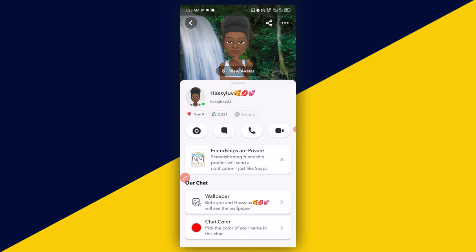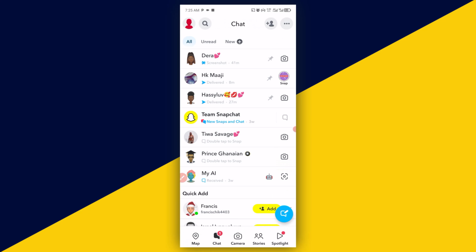As simple as that. By the time you go back to your chat section, then you have their chat pinned from the top on Snapchat. It's as simple as that. So basically, this is how to pin chat in Snapchat.